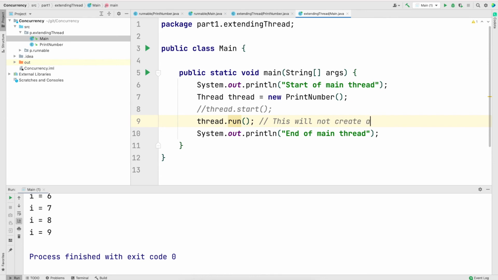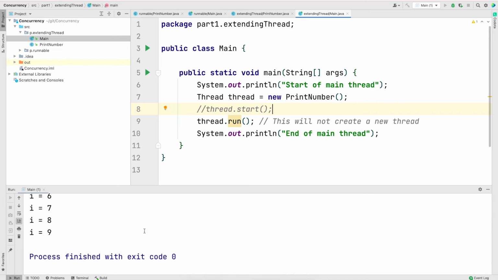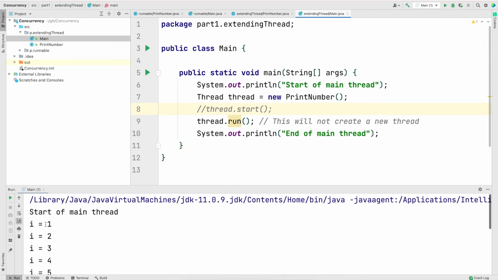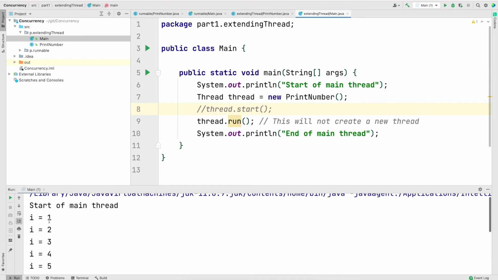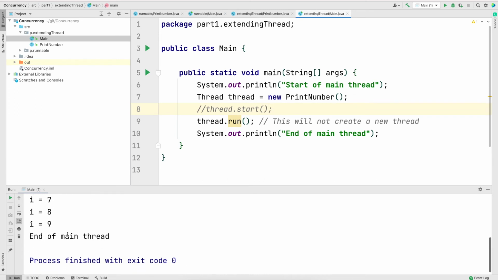However, the main thing is that we are not creating a new thread in this case. We are only calling a run method, which we have overridden in PrintNumber. If I run the program, you see first we printed the statement start of the main thread, then we printed all the numbers, and then at the end, we printed the end of main thread. So essentially, the whole program is going sequentially and there is no thread created.